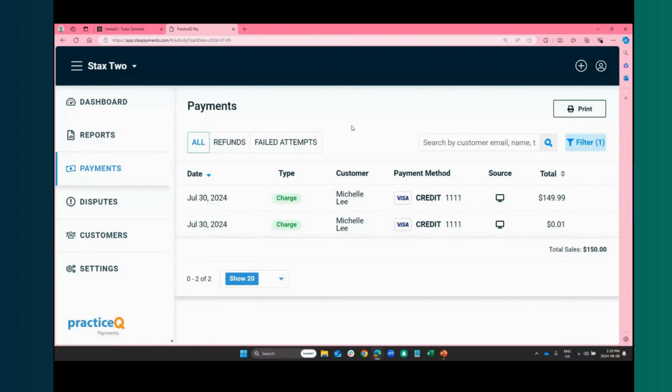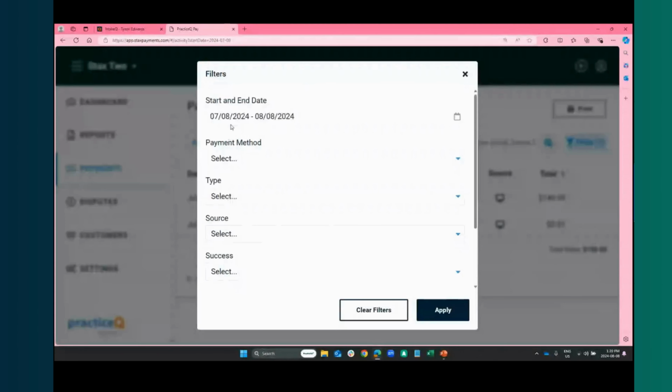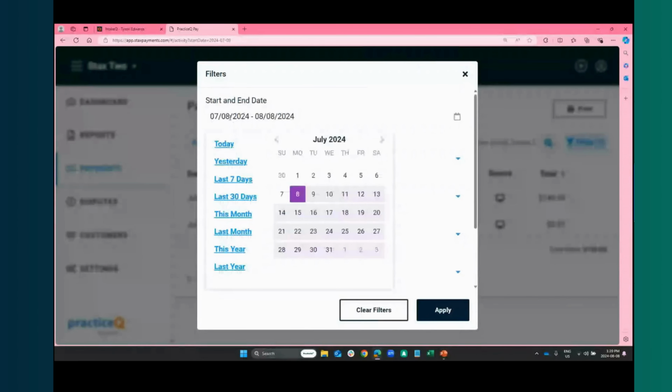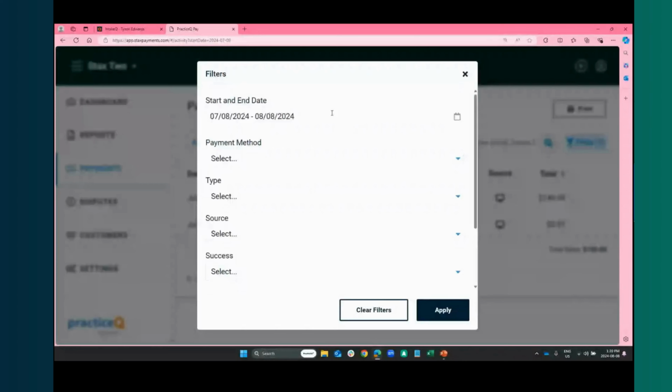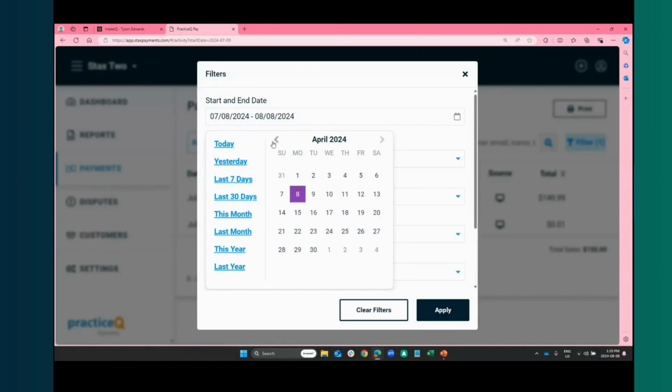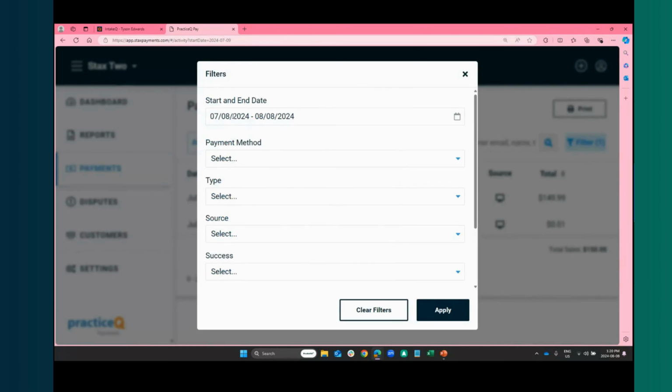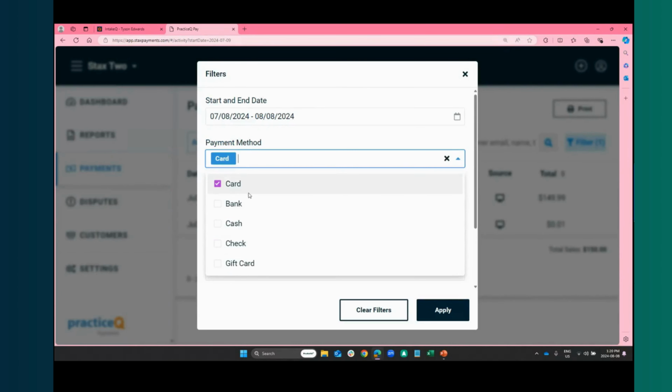Now nothing here is filtered. These are all of the payments just back to the regular start date, which is 30 days. So taking a look here at our filter, you can, of course, filter back for multiple years. You can take a look at whether it's a credit card, bank, check, cash, and gift card.